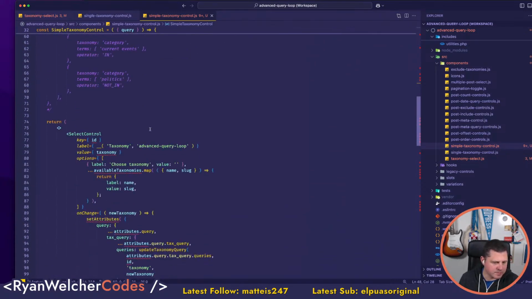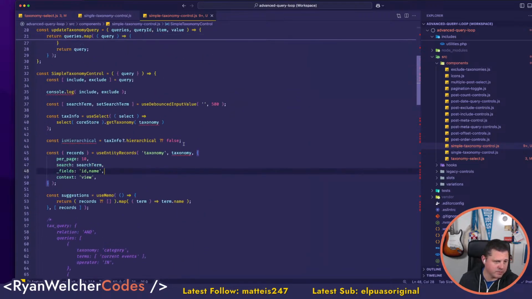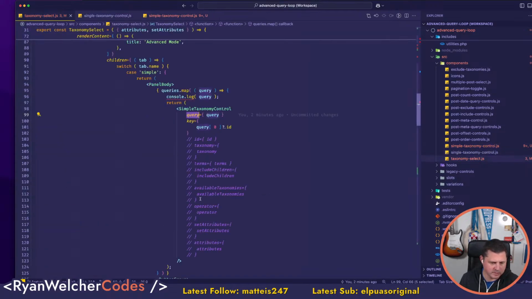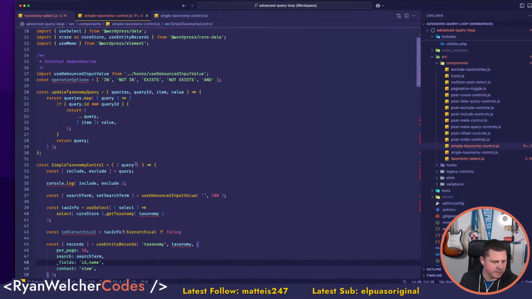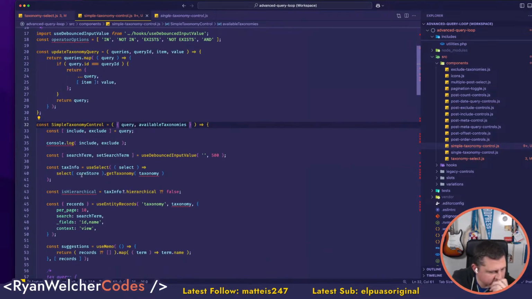So this is going to update. This is going to actually have to update two things. So I do need available taxonomies though. Right, which I think is passed in here. So I need available taxonomies. I'll bring that one back. Right, so my simple, where is that? In here, we got the query. These are the available taxonomies. Tax info, so this stuff, I don't know.